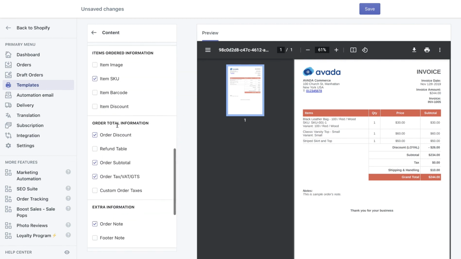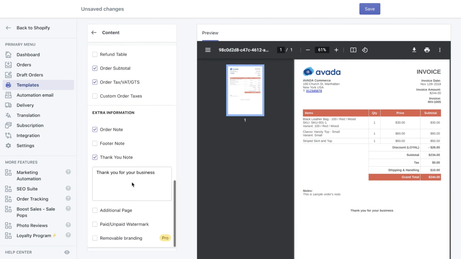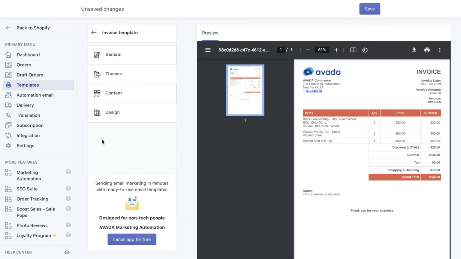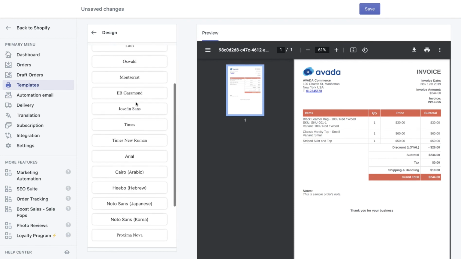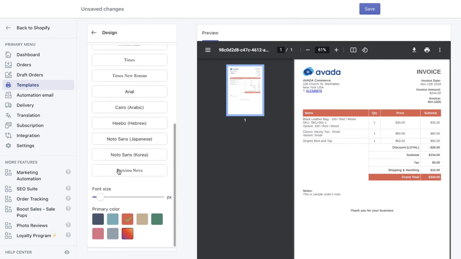So similarly, after you're done with the other content options here, you will move to the last step, which is to design your templates. You can customize the logo size here. You select the font for the text inside the templates, and you can select the primary color. Normally, we will adjust it to match the brand color. For example, here our logo is blue.